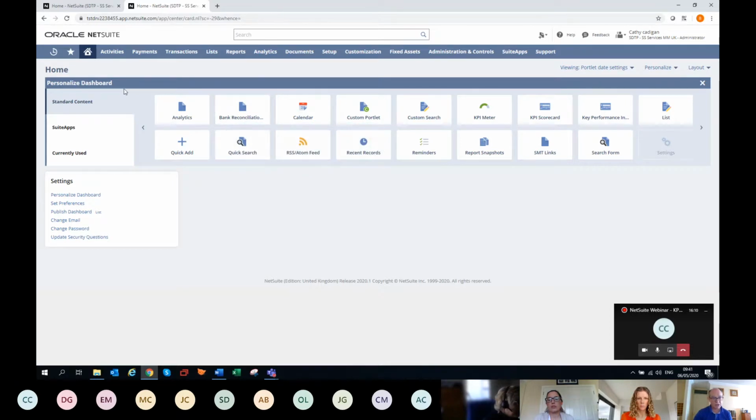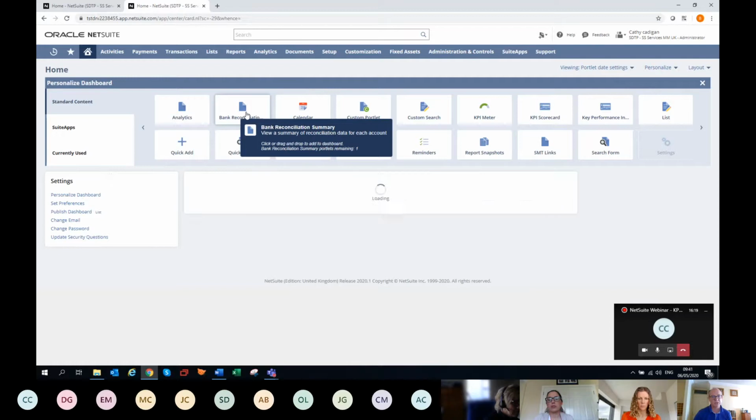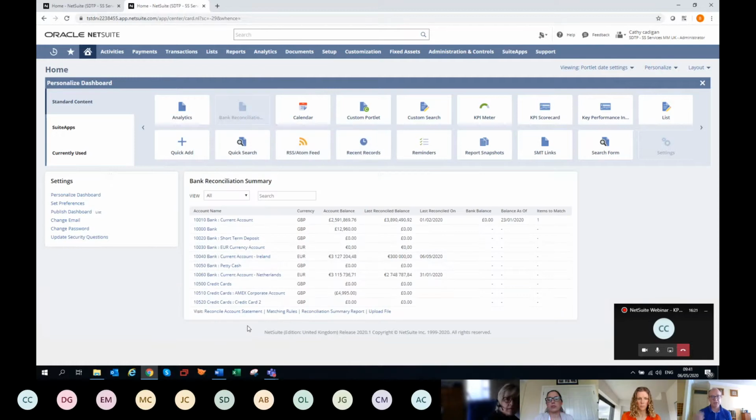So we've gone to personalized dashboard. We're in standard content, and we just click on the portlet that we want to put into our dashboard, and it drops in. Now, this bank reconciliation summary portlet will be really related to a financial role, and it's simply showing us the individual bank accounts, currency, account balance, last reconciled balance, and when it was last reconciled on.